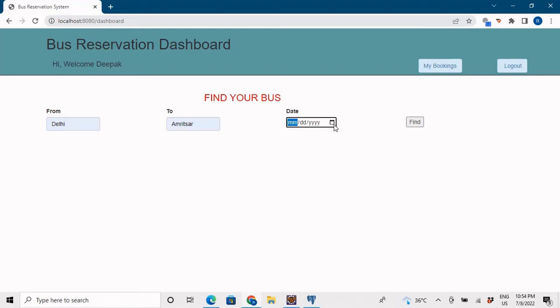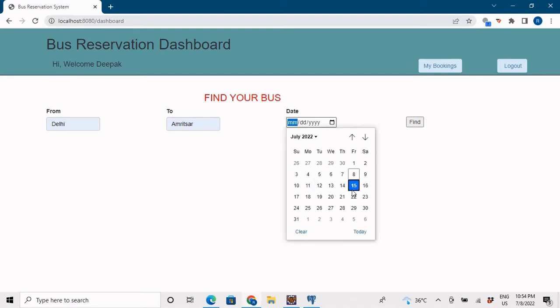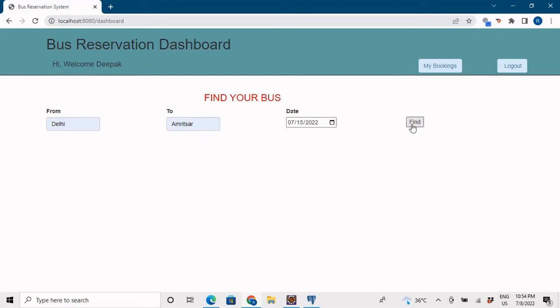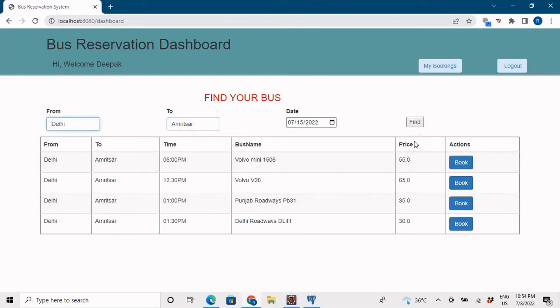So now I'll say the date is, I want to go on 15th, right? I'll say find. So these are the dummy data that I have inputted into the bus data entity, right? So this is how it displays the from-to timing of the bus. From Delhi, the bus will move at 6 p.m., right? The bus name is this, and the price for a particular person is 55 rupees, right?